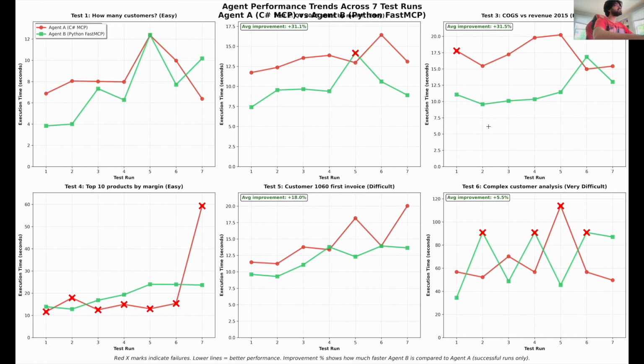And then the last interesting thing I would like you to notice. So in general, before we talk about the interesting thing, we can see that for all the queries, agent B in general is quicker than agent A. Now there may be one outlier.